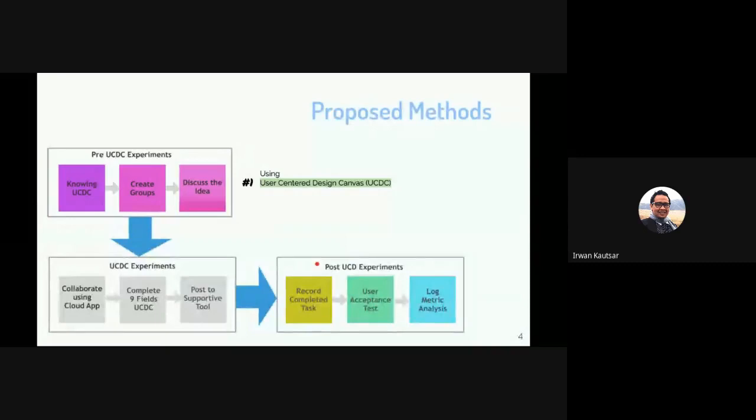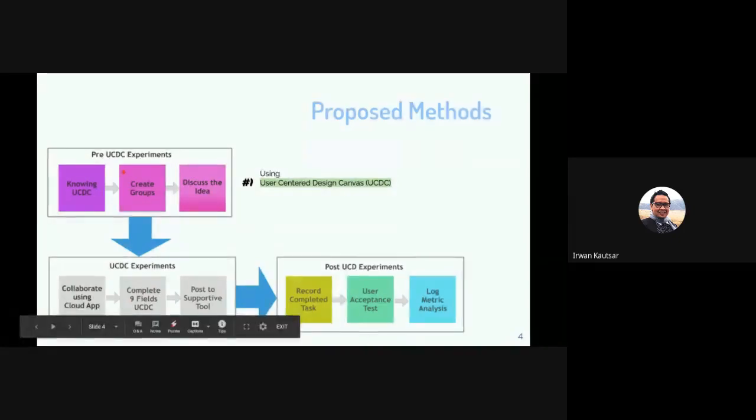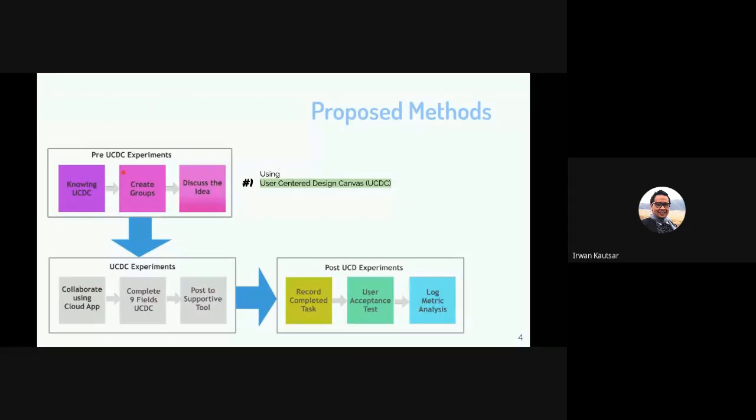And the next is our proposed method. For user experience, we introduce the user-centered design canvas, or abbreviated UCDC. For the experiment, we introduce UCDC and ask students to create groups, create a project, and discuss the idea.